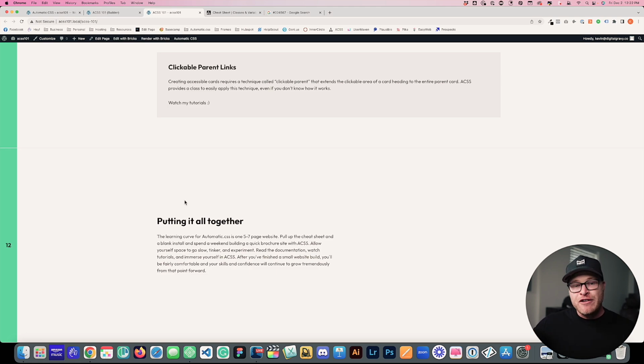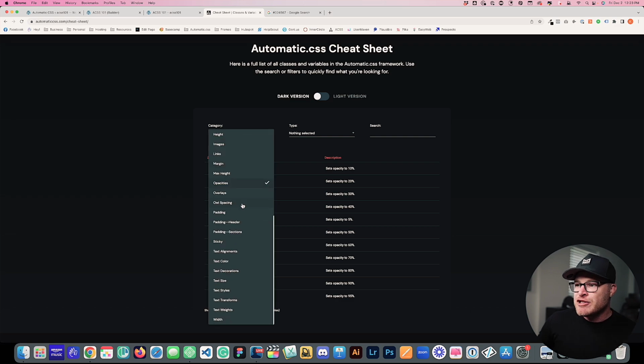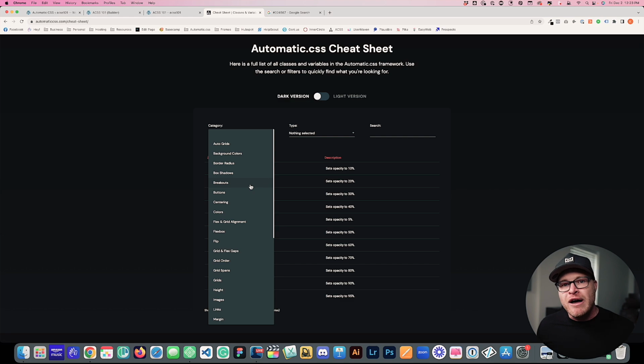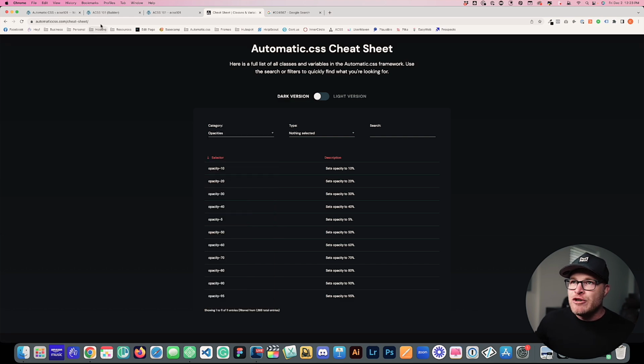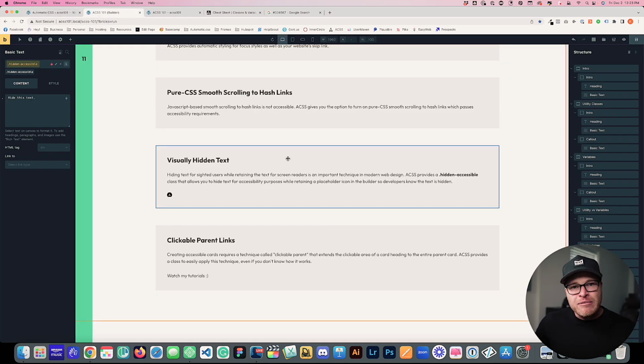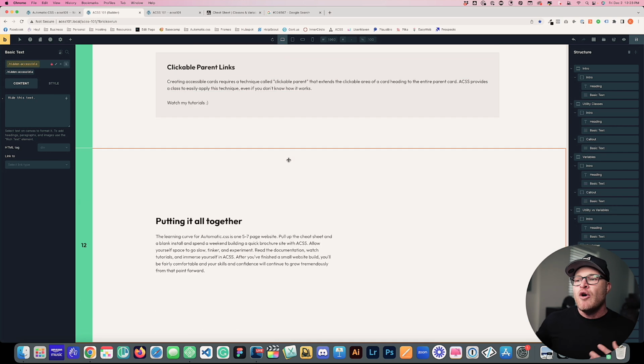I want you to take everything you've seen in this tutorial, and I want you to remind yourself of one thing: that big panel you saw back there, that dashboard, none of that really has to be touched to get started. All of the classes in this cheat sheet, you're going to see there's over 1,000 classes in Automatic CSS. You don't have to worry about all of those.